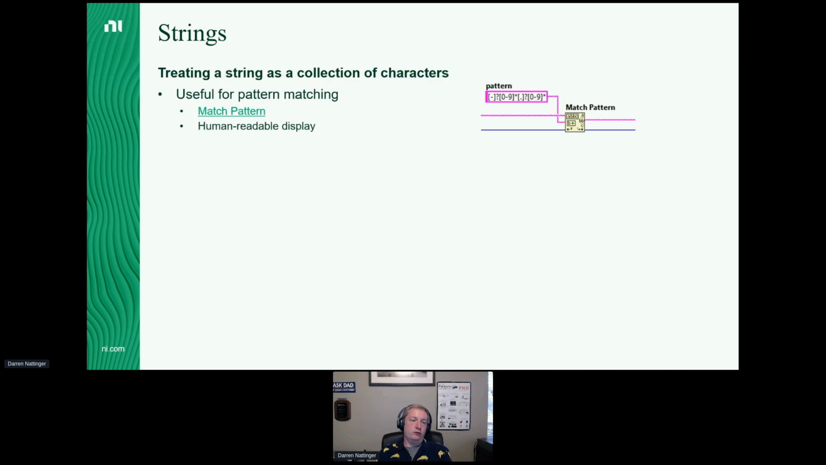So why do we use strings in LabVIEW? The most common reason we use strings is because we need a collection of characters in our VIs, a collection of letters and numbers, something that we might possibly need to match patterns on. You can see in the slide, I have a pattern that will detect a number that's in a string. So like a negative number or a decimal number or whatever, that pattern that you see on the slide there can detect that in a string.